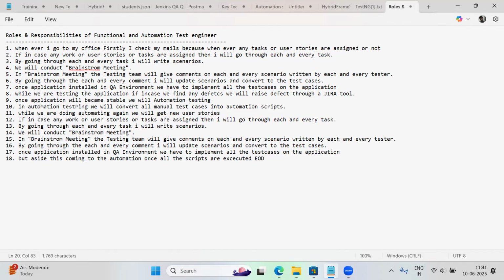So aside from this, coming to the automation: once all the scripts are executed, at the end of the day we will send a test report to the TL and the manager also. In this way, you need to tell your roles and responsibilities in your organization, whatever you are doing. If you tell it like this, the interviewers will definitely be impressed.